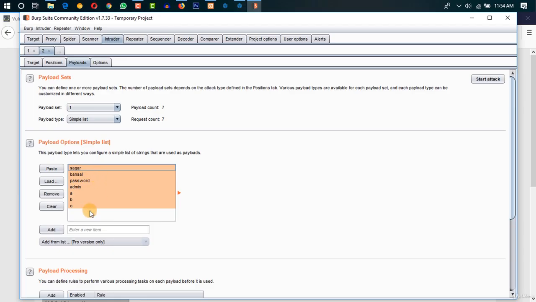Now if I have to do it manually, it will take me a lot of time, but the brute forcing software can do it in seconds, right? That's what we are trying to do.